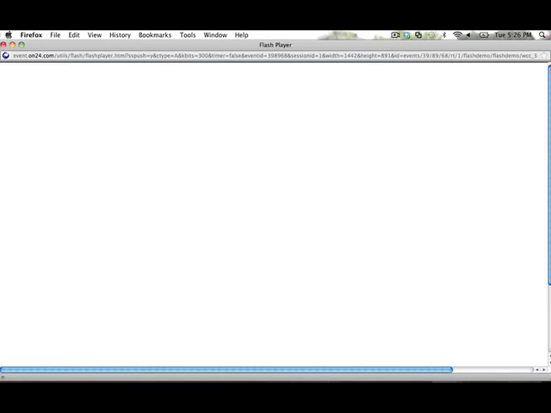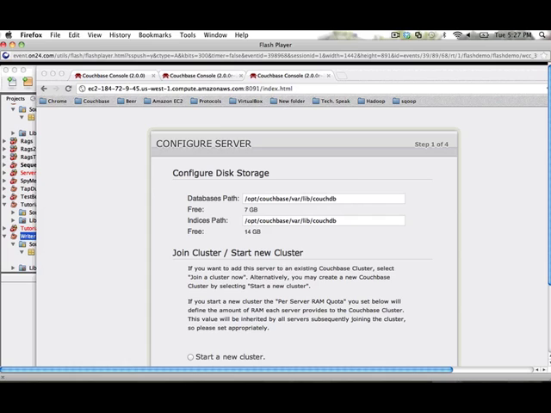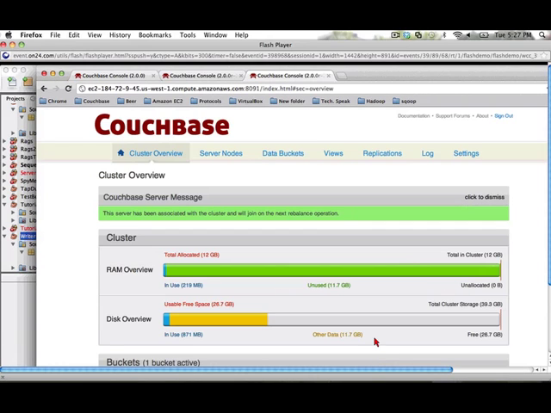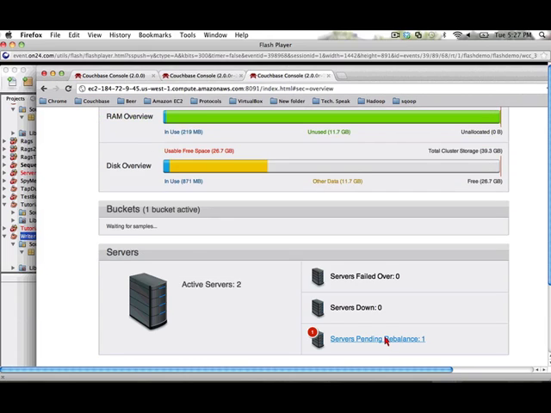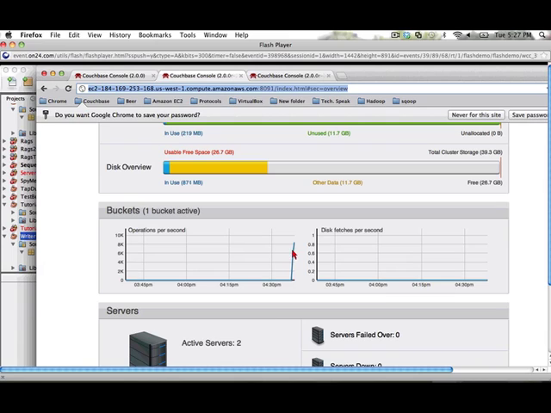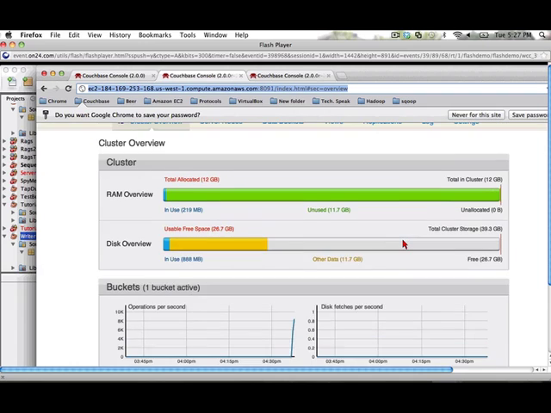Okay. So essentially what I'm doing here is adding a new node. And you can see there's one server which is pending rebalance, and on the other servers there is some load happening, which is the game simulator itself. It's loading the monsters, the players, and the items, and so on. I can take a look across the different servers.